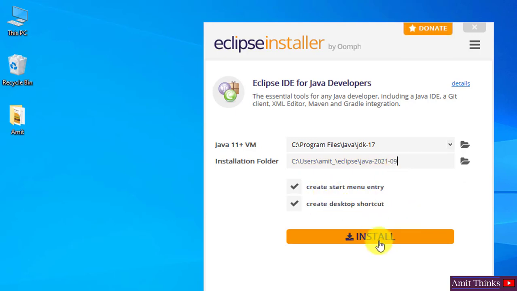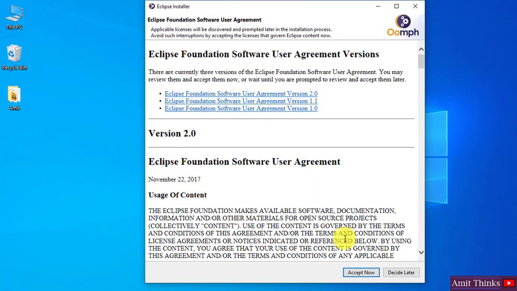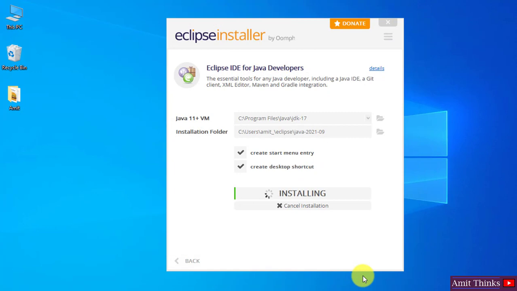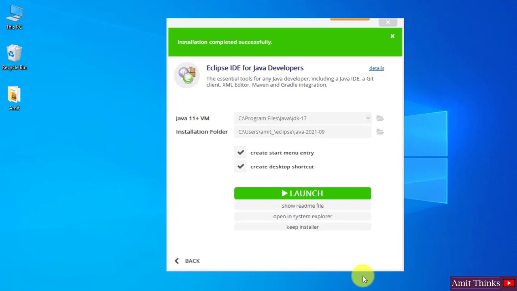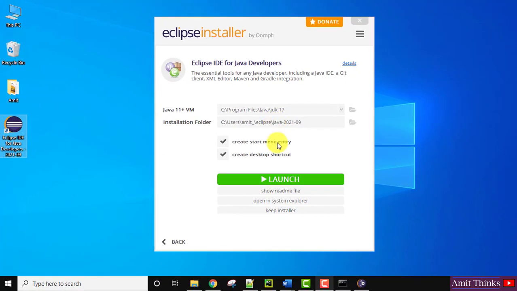Click on install to install it. It is now installing. Agreement, accept now. The installation begins. So guys, now you can see here we successfully installed Eclipse IDE. Here is the desktop shortcut, and let us see the following path before clicking launch.